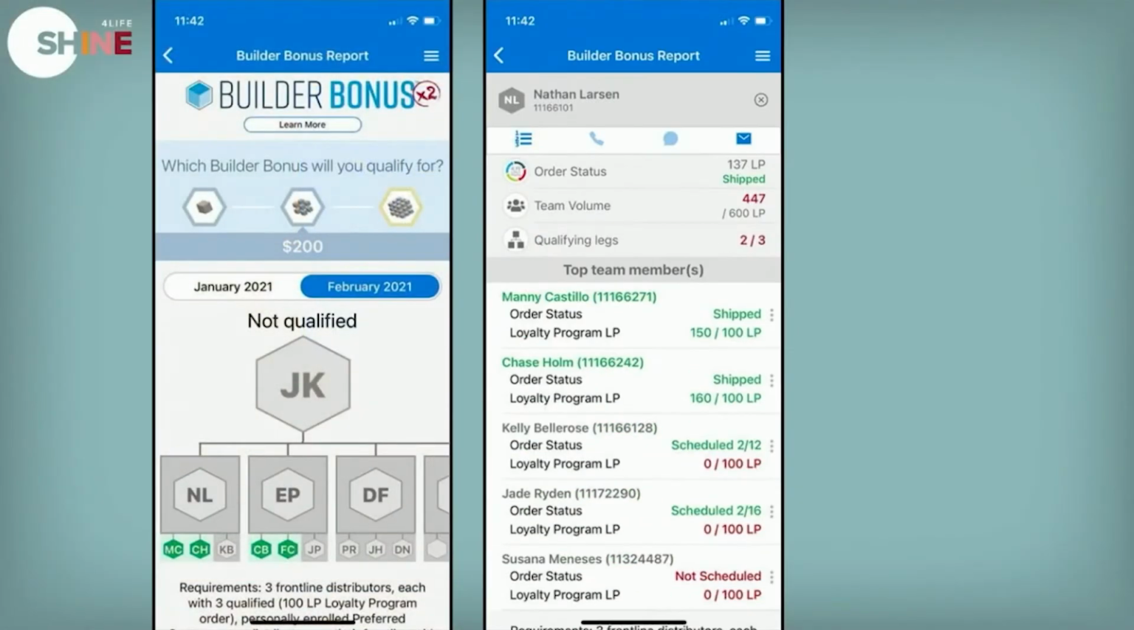If we tap on Nathan, we can see more additional information about his organization. We can see that he's already got his loyalty order shipped out for this month, so he's met that qualification. But we can see that his team volume is still missing a little bit, and he also has 2 out of his 3 legs that he needs in order to qualify. So let's look and see who in his organization has met those qualifications and who else could help him meet the other qualifications remaining.